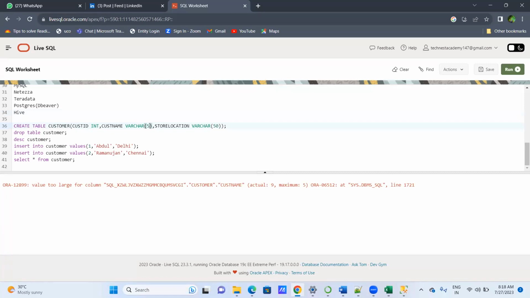And suppose sometimes you have to store the full address, in that case, you make it 100. But generally during our SQL course, 50 will be sufficient. That is why in the beginning I told you whenever you have to store alphabets, make it varchar 50. Hope it is clear, guys.